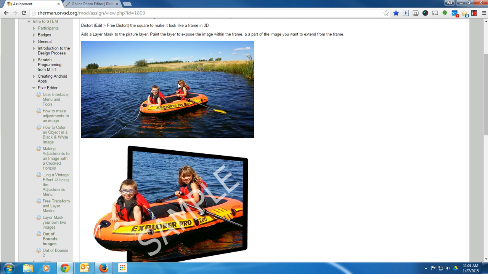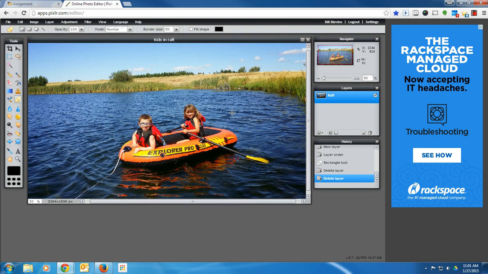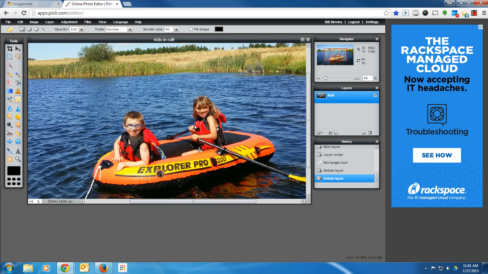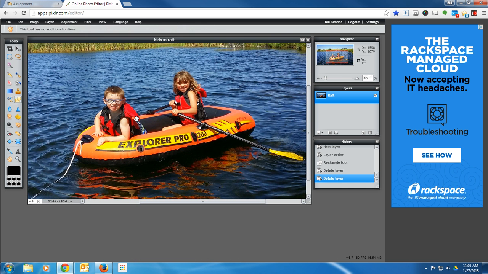So what you're going to do is download this image here of the kids in the raft, and you're going to put it in Pixlr. I'm going to increase the size a bit and hold down the space bar and kind of center it up.